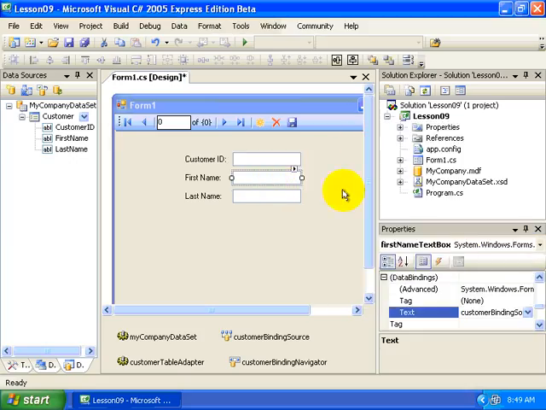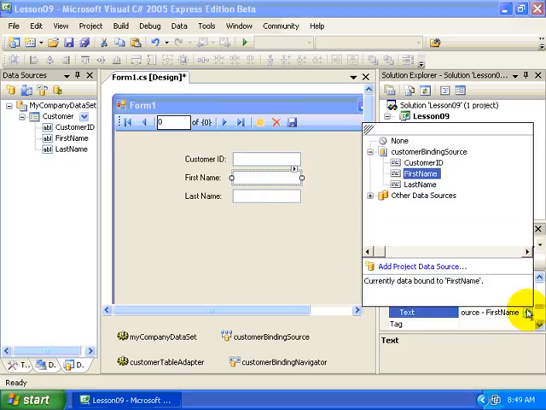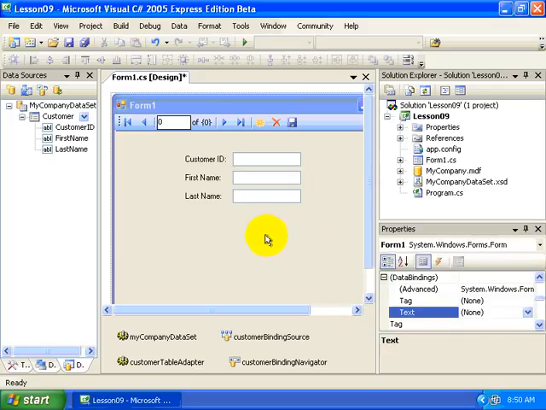Now, if we were to go on to first name and then open that up, you can see that first name is selected from the list there, and so on. Okay, so all you need to know at this point is that by using the data source window and dragging and dropping, we can set that automatically. But let's talk about how to set some of these things manually by creating another form within our application.